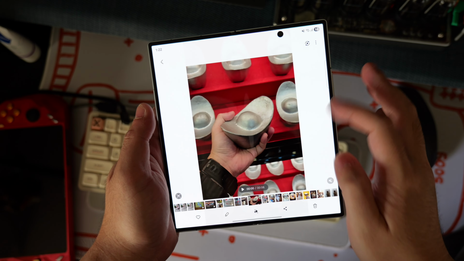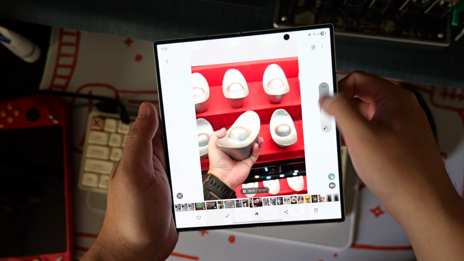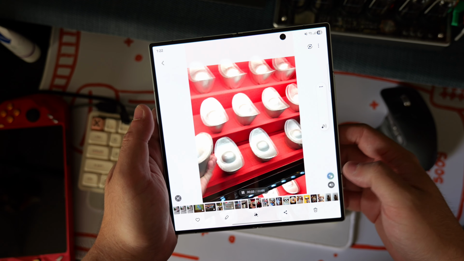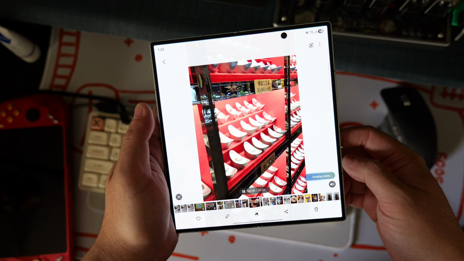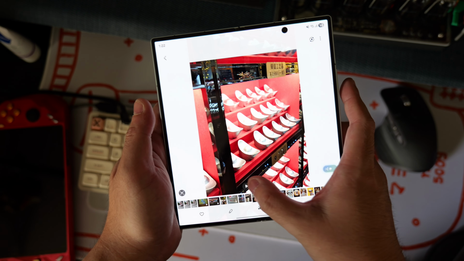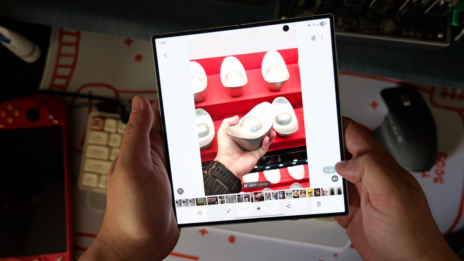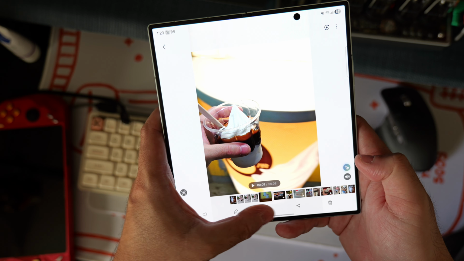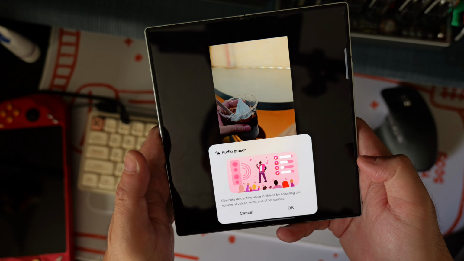Next is Audio Eraser. This is not exactly a brand new feature. It lets you clean up and improve and isolate your voice from the videos that you've already taken as well as you're about to take. And it's all done on device, which is really nice. And I really like that it gets really granular. You get to really choose just how fine or not fine the noise isolation should be.